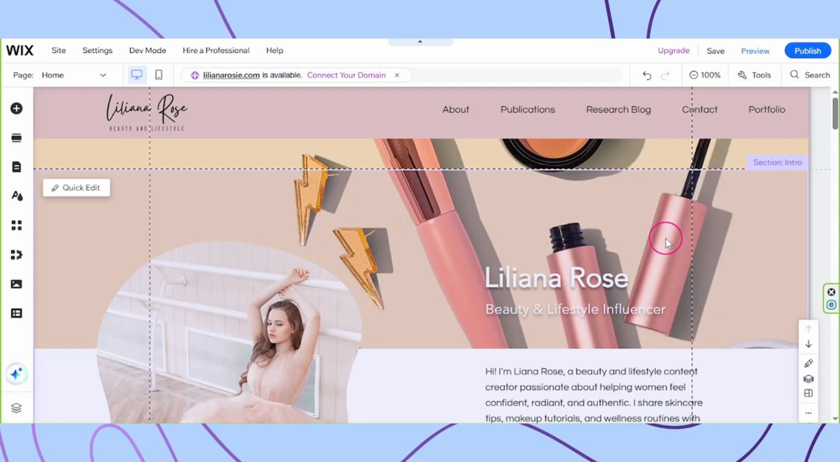For today's video, we are going to learn how you can add a back to top button onto your Wix media kit site. Because when you're designing a media kit site, it's important to think about user experience. If your site has long pages like portfolio sections or brand collaboration showcases, a back to top button makes navigation easier and keeps your site looking professional. So let's learn how to add it.